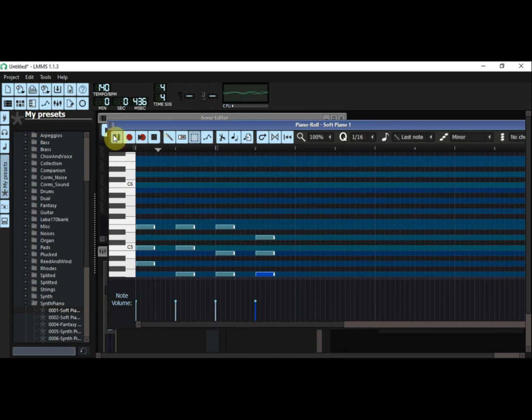So let's take a listen to this. And there you go. That's how you create a chord progression in LMMS. Now you could take these and spread them out a little bit further away from each other and start creating your chord and your melody any way that you like.